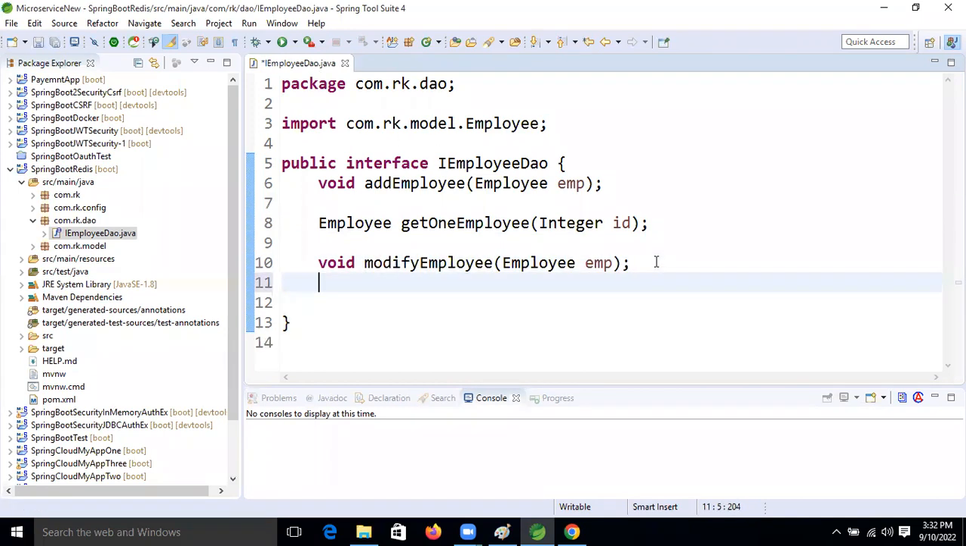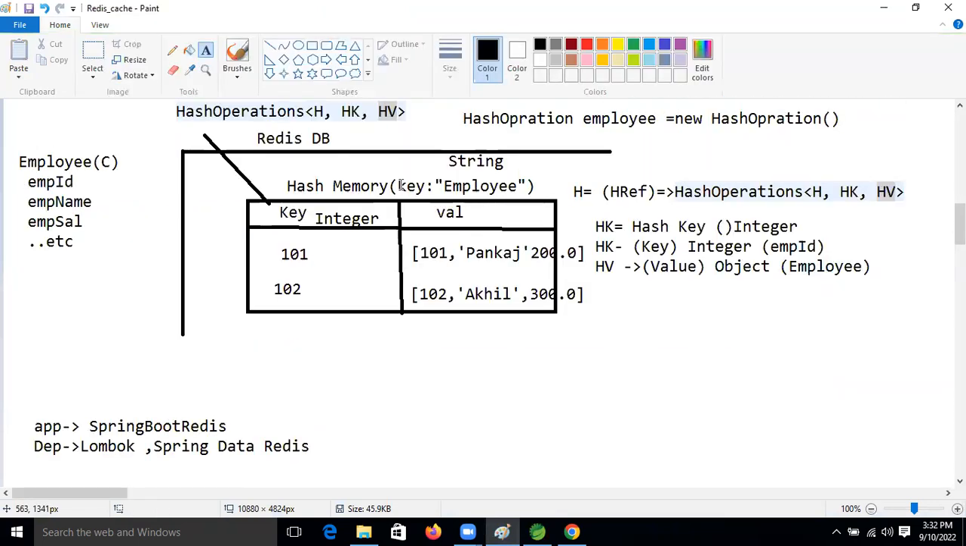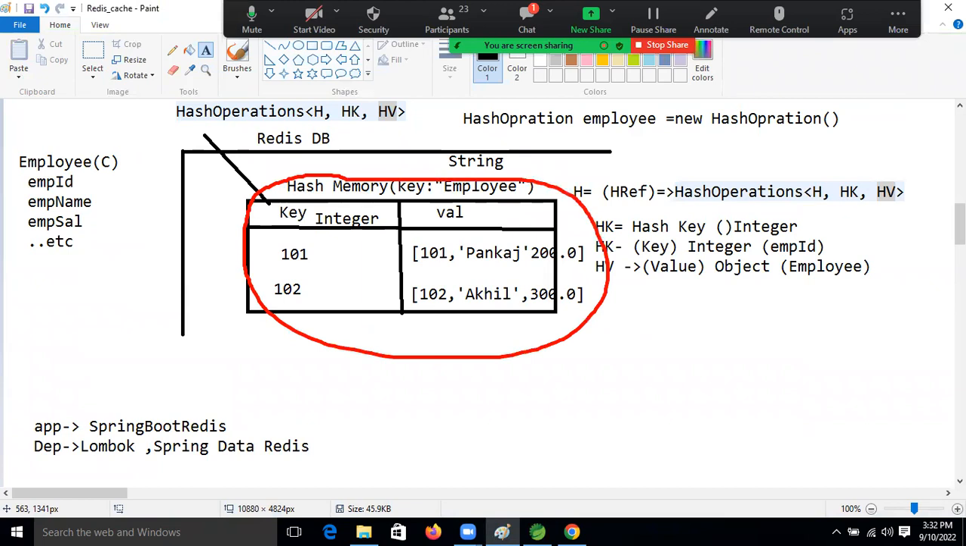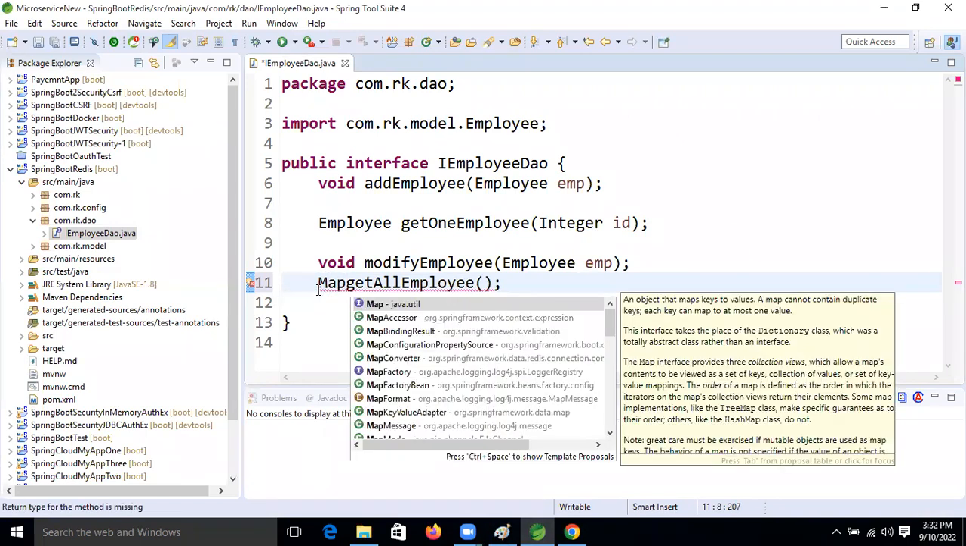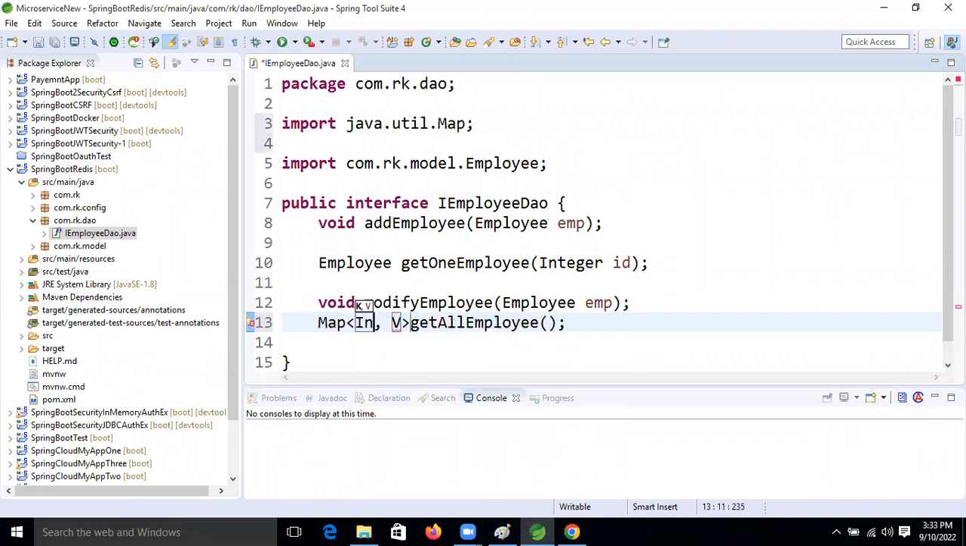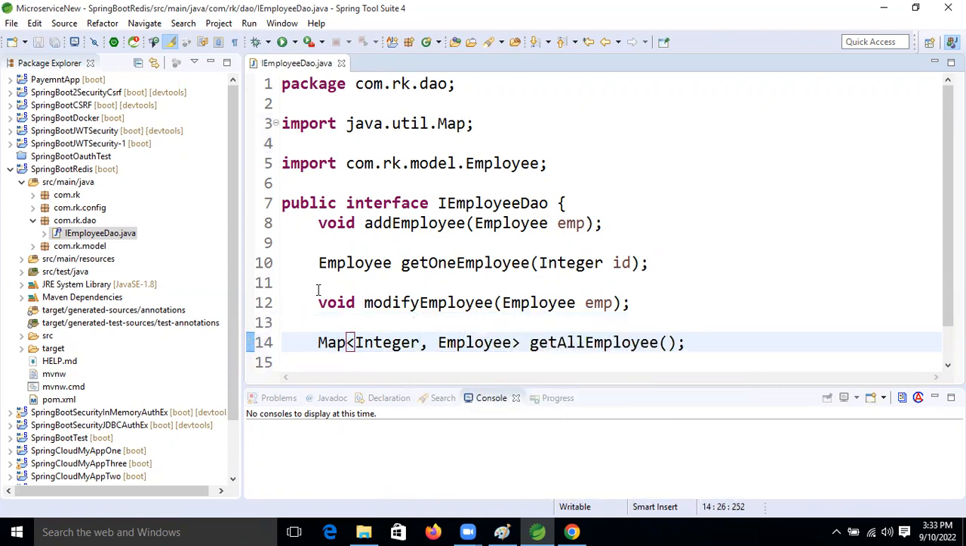After that, fetching, we want get all, right? Get all employee objects, right? All employee objects means a list of employee objects, right? But the thing is, the data is stored in the Redis cache, in map collection format, in key and value format, right? So here we will not take the list. We will take a Map object, and the key, let's take as an Integer, because the key is the integer in that operation, and the value will be Employee. Okay, so now add operation, get one, modify employee, and get all.